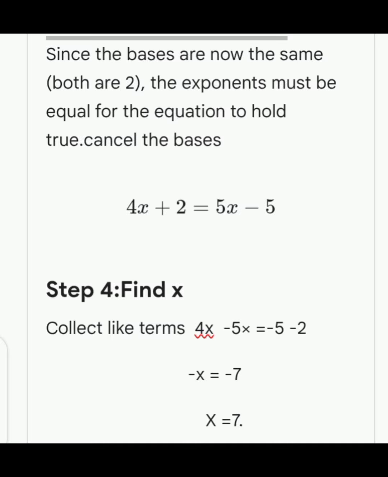Absolutely. The whole solution hinged on just one thing, recognizing that 4 and 32 were just different masks for the number 2. That simple recognition turned a tough problem into addition and subtraction. It's foundational.